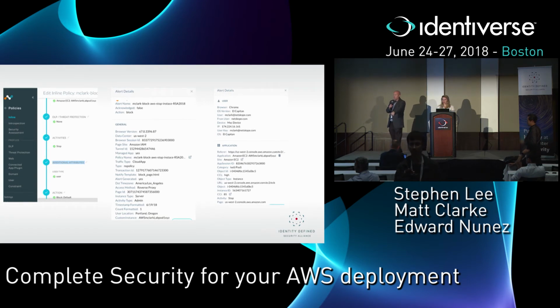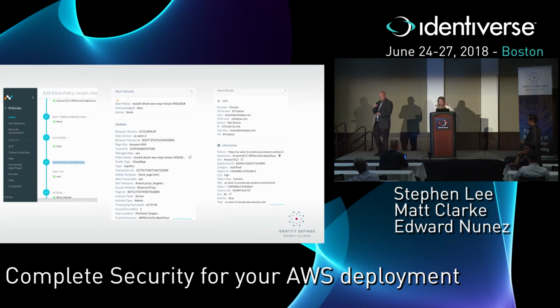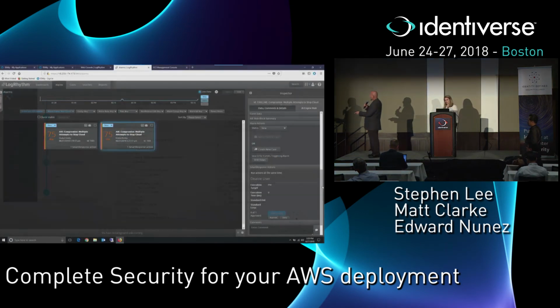And so what I'm showcasing here is if we take a look, here's a policy, and that's the policy that we're using right there. And that policy is very specific to this instance of AWS. So keep in mind, we're being very granular looking at that specific instance. And if we go through and we take a look at the alert details, there's two sections up there.